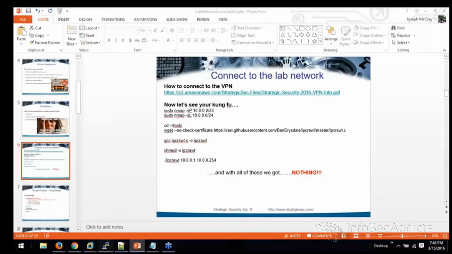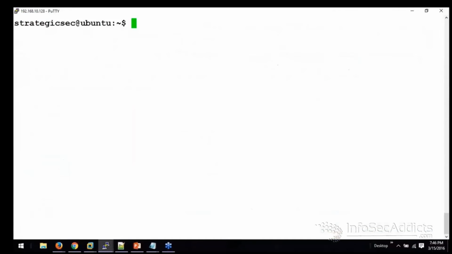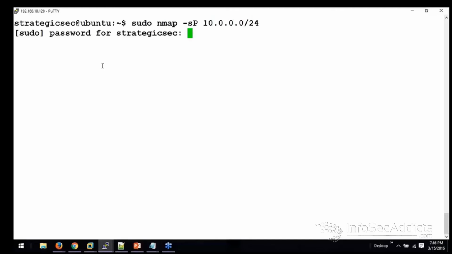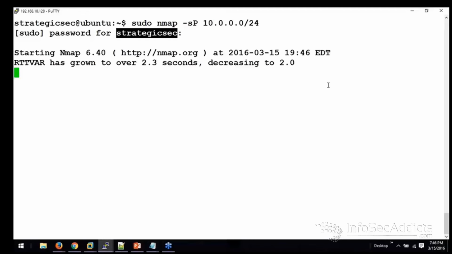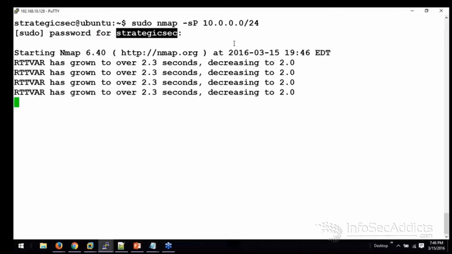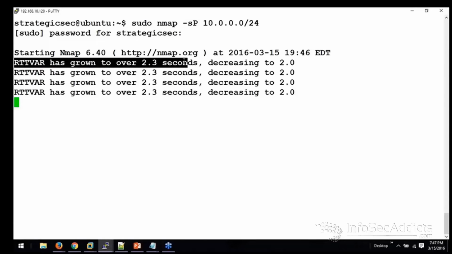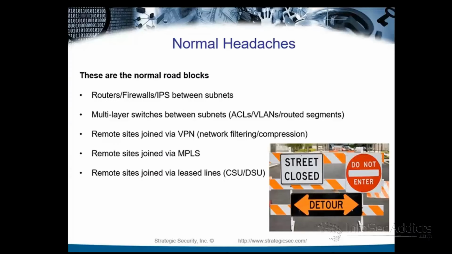Let's give it a shot. So I jump down here and I immediately say sudo nmap, lowercase s, capital P as in Paul, 10.0.0.0/24, and I just go for it, right? Now I'm scanning, and you guys are seeing my round trip time variable is changing, right? So I'm definitely running into that RTT bar. I now know I'm dealing with a headache.